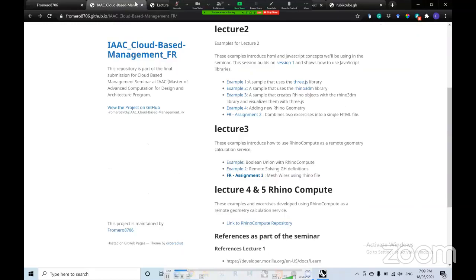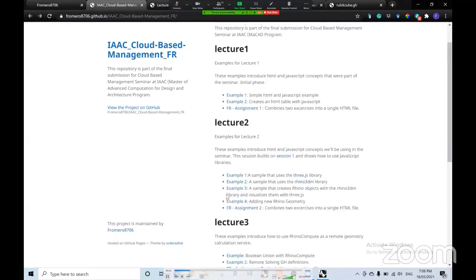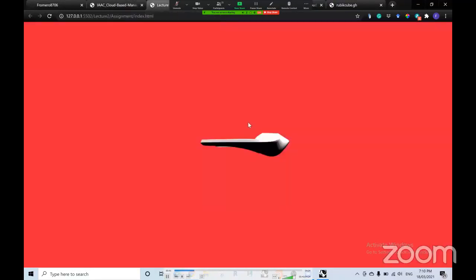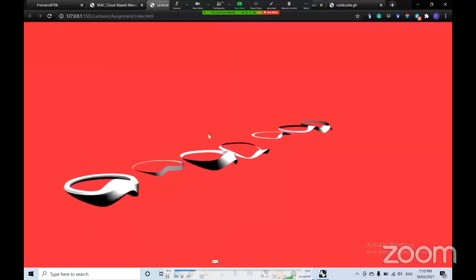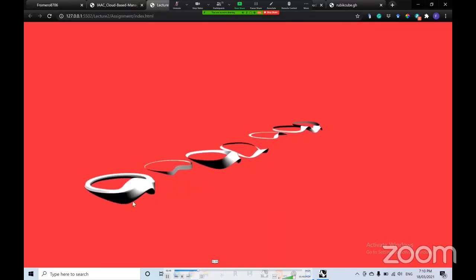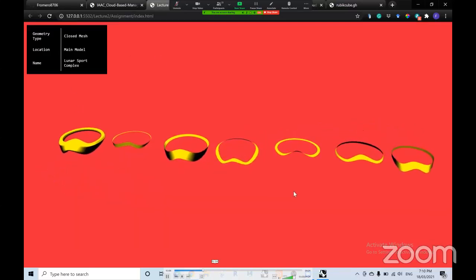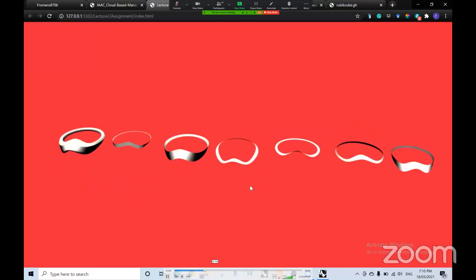So overall, as part of the final submission, I organized this repository where you can see all the examples and the assignments. Some of my assignments include this one, which was basically loading a 3DM file into Java, but then also assigning different data to the geometry. And as you can see here, the geometry is the project that we are developing on the moon.